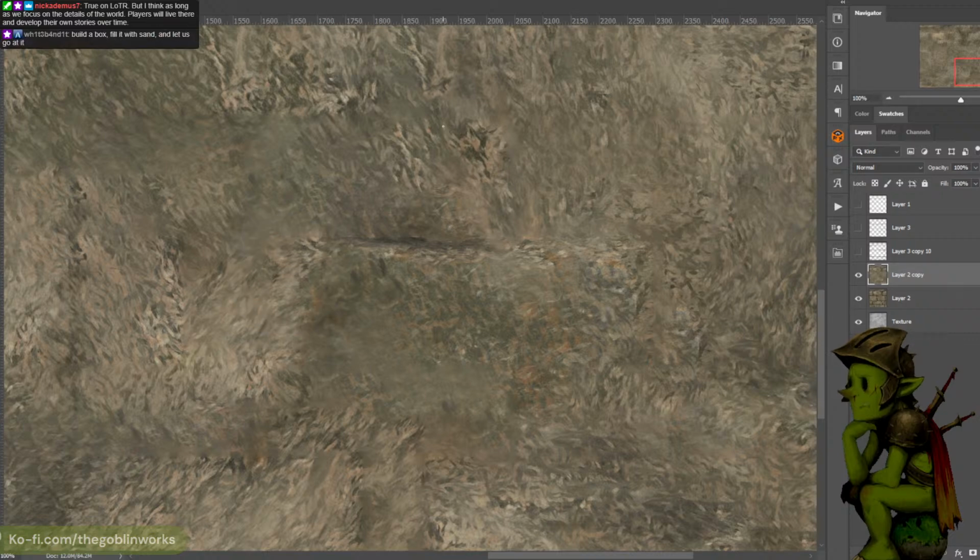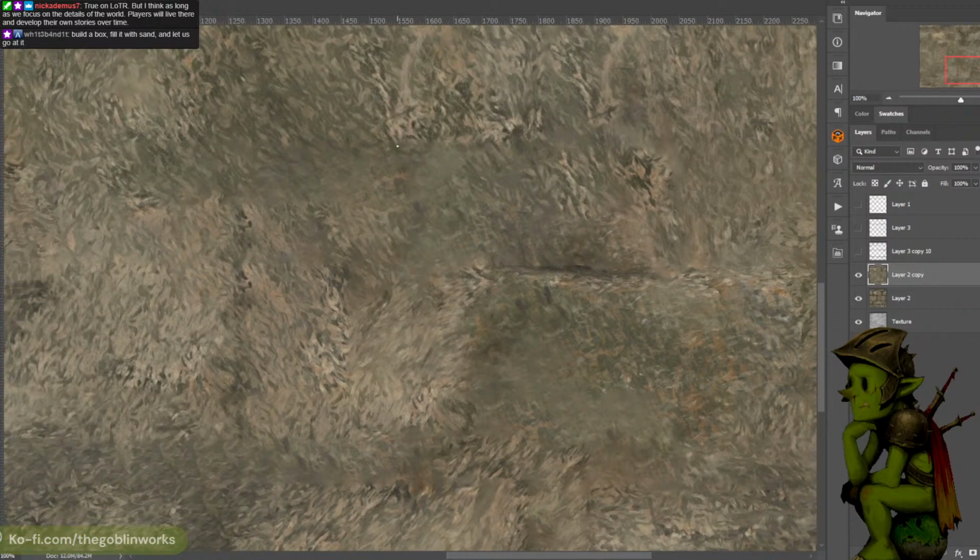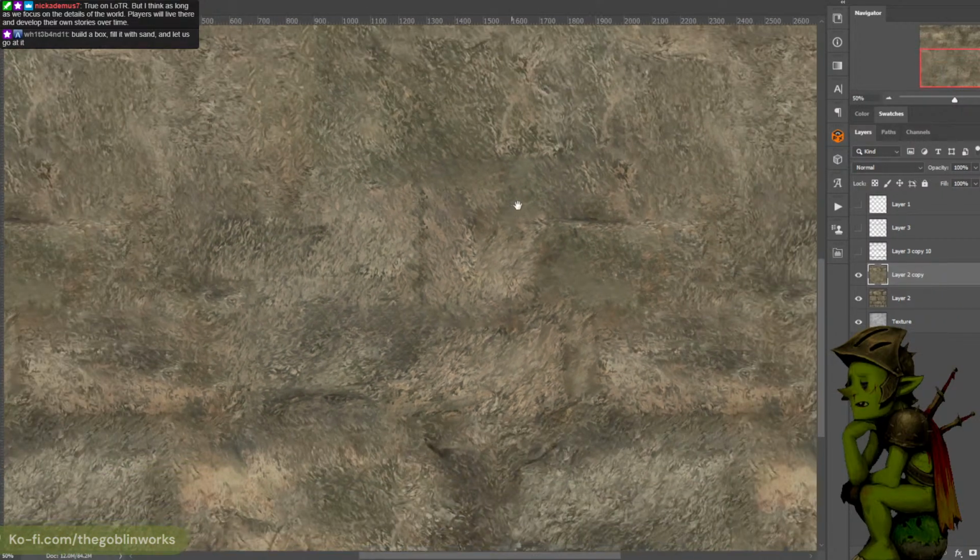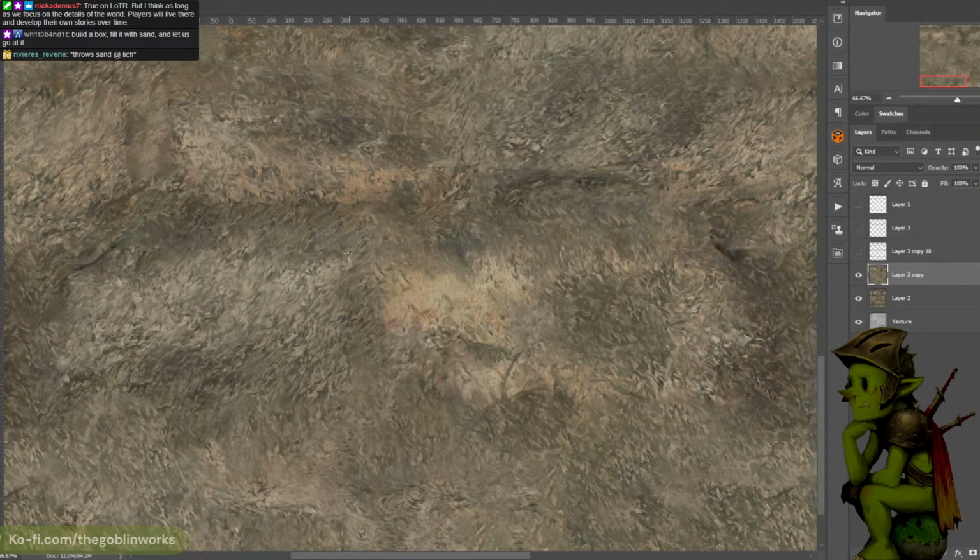We're not unique by any means. Our goblins are goblins, our dwarves are dwarves. Yeah, we have a lot of sand in there. Yeah, we do.